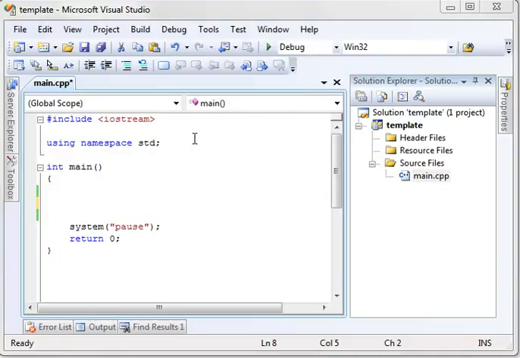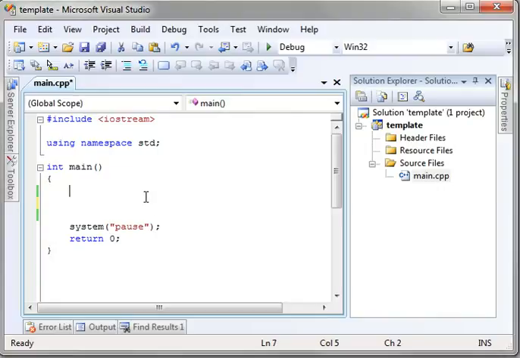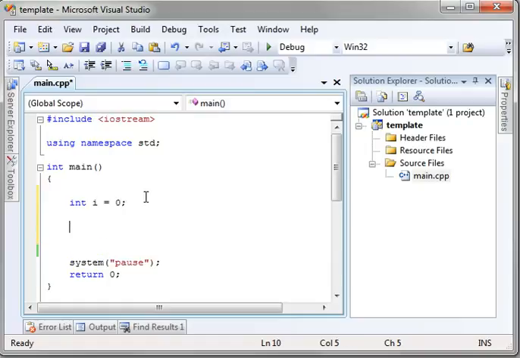Today we're going to be discussing flow control, specifically the if statement and the switch statement. Okay, let's just make a variable called I, and let's say if I equals 0, then cout yes, endl. Now what is going on here?